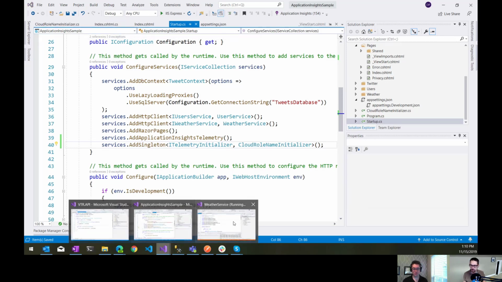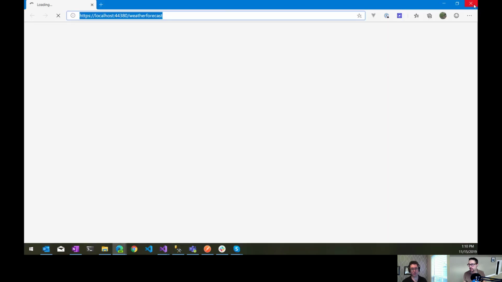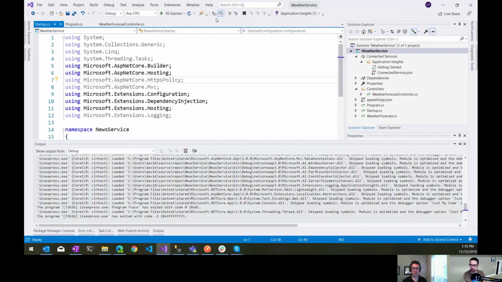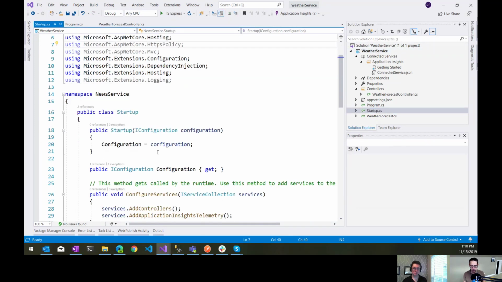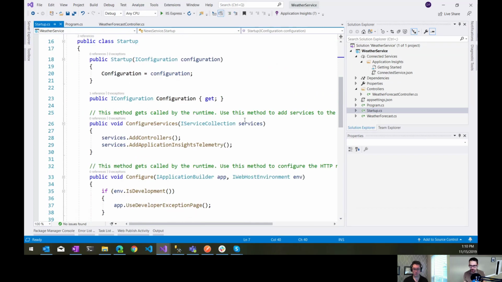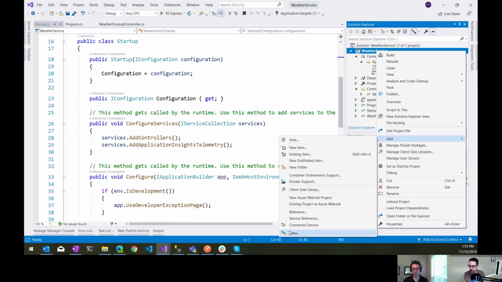And we're going to go do the same thing for our weather service. And we can register multiple telemetry initializers, as many as we want. And they will process in the order that we register them, I think. That's hopefully not important most of the time, but it's something to consider for your custom ones.